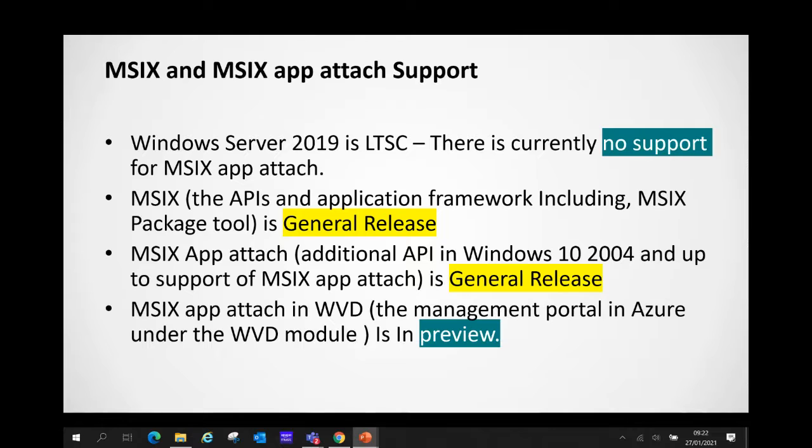And then when we take a look at MSIX appAttach, again, the additional APIs are released on Windows 10 2004 onwards, and they support MSIX appAttach in general release. So if you want to use MSIX with other vendors today, outside of WVD, like VMware App Volumes, appCURE and others, then you can do that under general release today.